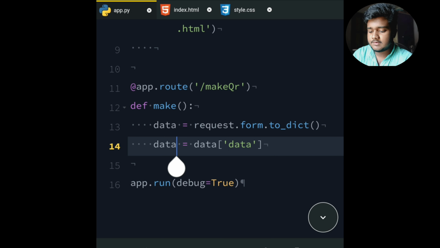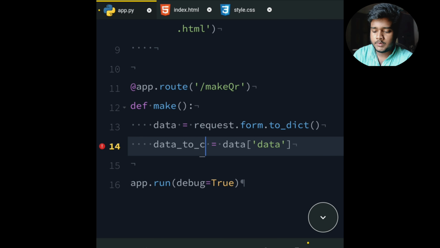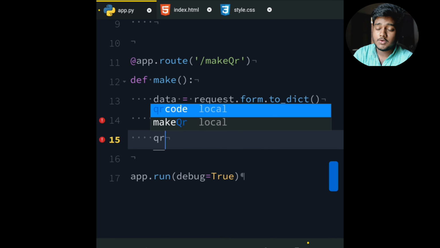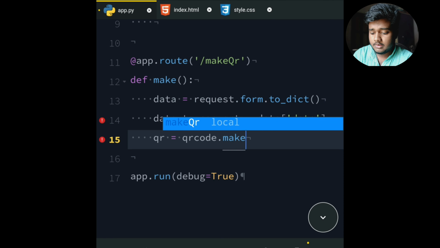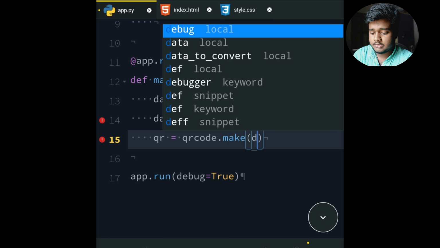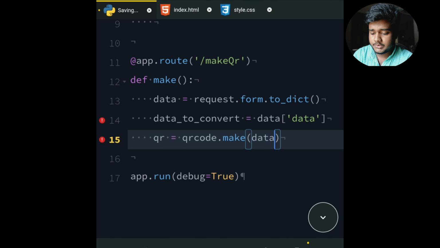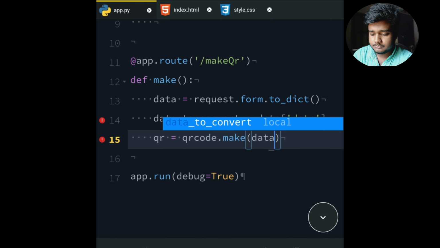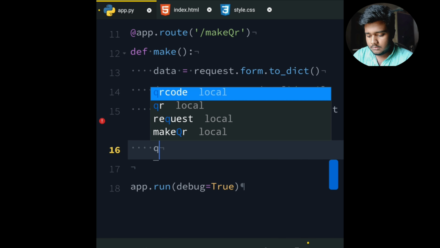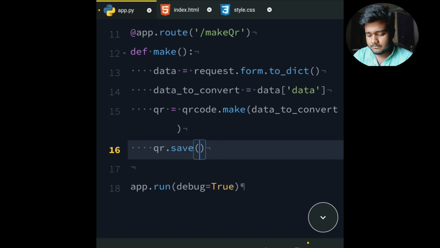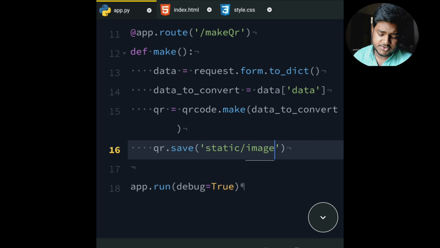Okay, so I've decided to change the variable from data to data_to_convert, because there's always a chance of a conflict. Now I'm going to make the QR code using the qrcode module, qrcode.make. Inside that I'm going to pass the variable data_to_convert. Okay, now I'm going to save that into the static folder, and let's name the image image.jpg.